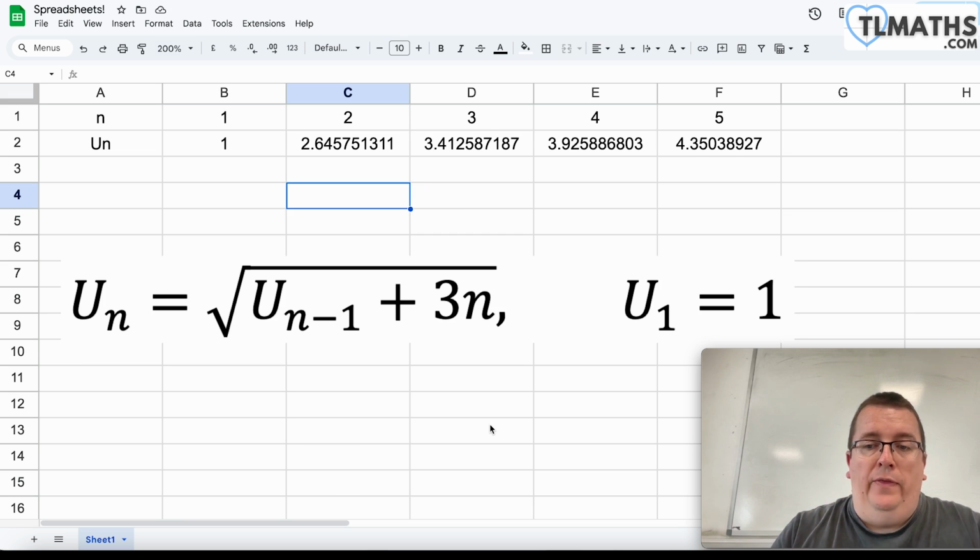Okay, so here's the next one. This one's a little bit more challenging. We have un is equal to the square root of un minus 1 plus 3n, where u1 is equal to 1. So the question is, what needs to go into cell C2? What does the formula need to be? So pause the video, have a little think, try it out.